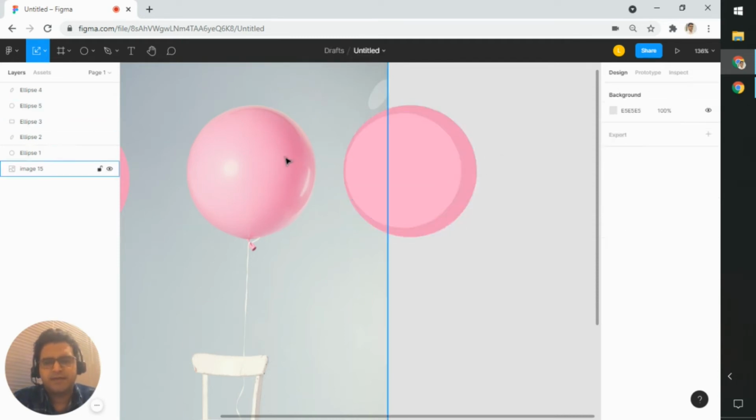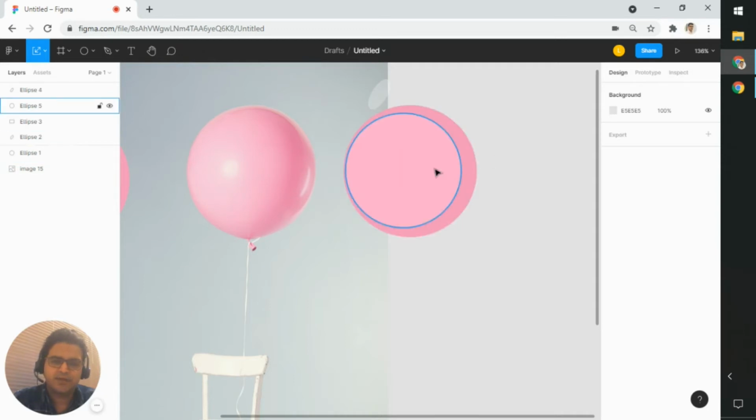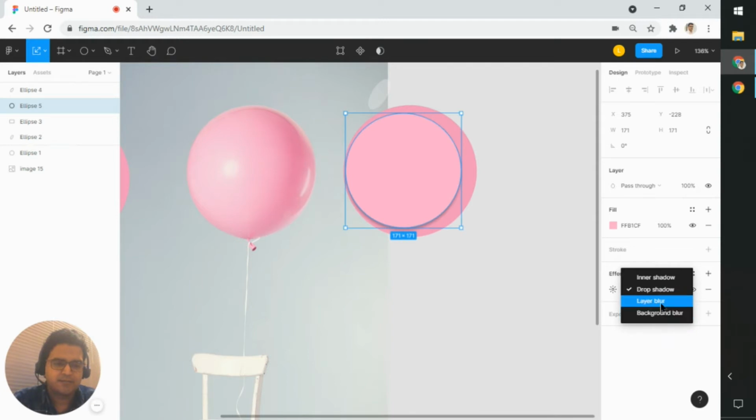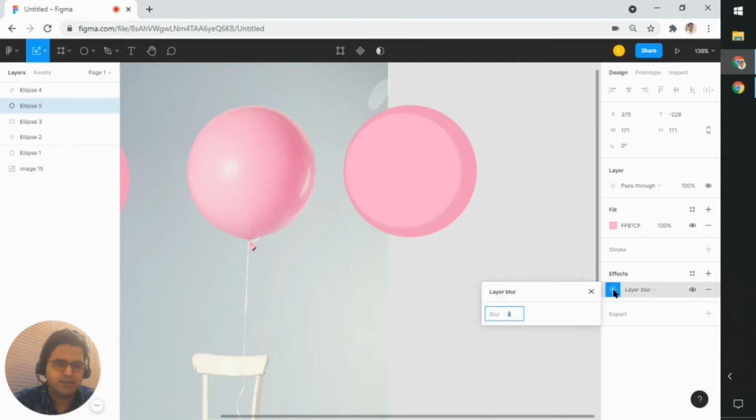Now, if you look at the original image, it's not exactly solid. There's a bit more gradients here that's going on. So we could use the gradients as well. So that's another option. But let's try using the effects, and let's just blur the background. Let's just blur it.